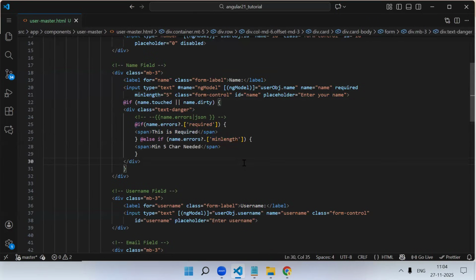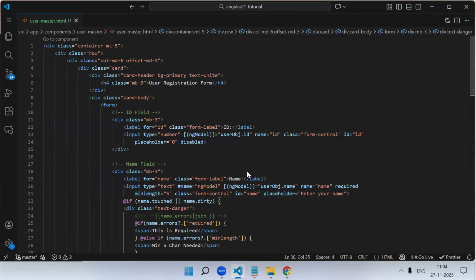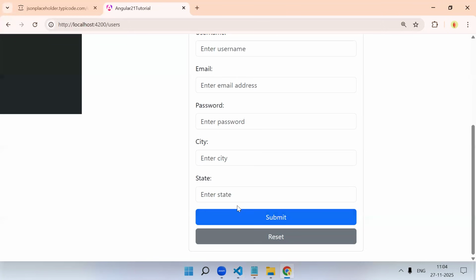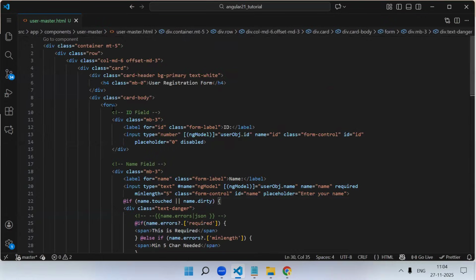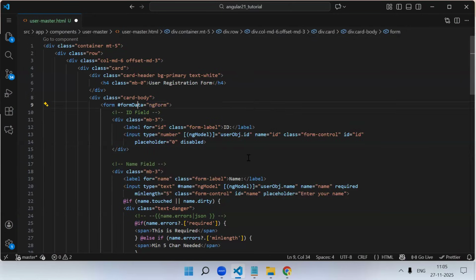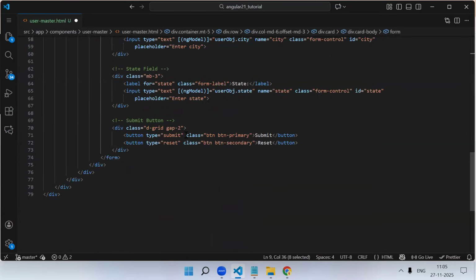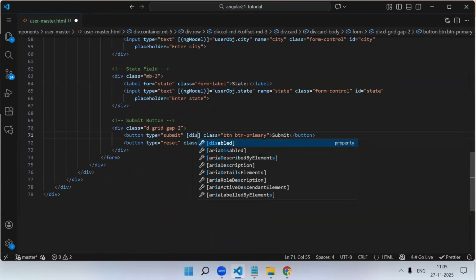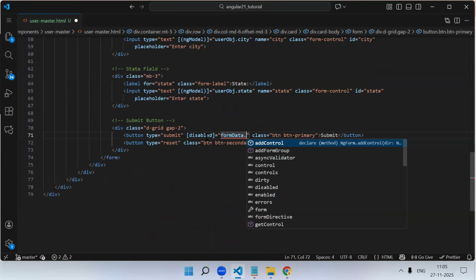This is your validation. Let's say you want to disable the button unless all the fields are valid, you don't want to enable the button. So that also you can do. So on the form tag, you create a template reference variable, hash form val, form data. What you store over here? ngForm. So on ngModel, what you do? ngModel you store on the template reference variable. On the form, ngForm. Now whole form data, is it a valid value? Everything you will be able to access over here. So let's say you want to disable the button. So on this submit button, property binding disabled, form data dot invalid.